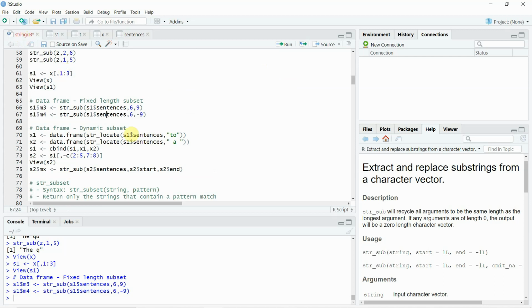Now let's say you want to play around. You don't want to hard code these functions as 6 and 9, and you want to use them slightly dynamically, right? So in the next lines, from line number 70 to 75, we are going to look at how we can do that. For that, let us quickly run line numbers 70 and 71, and I'll explain what that is.